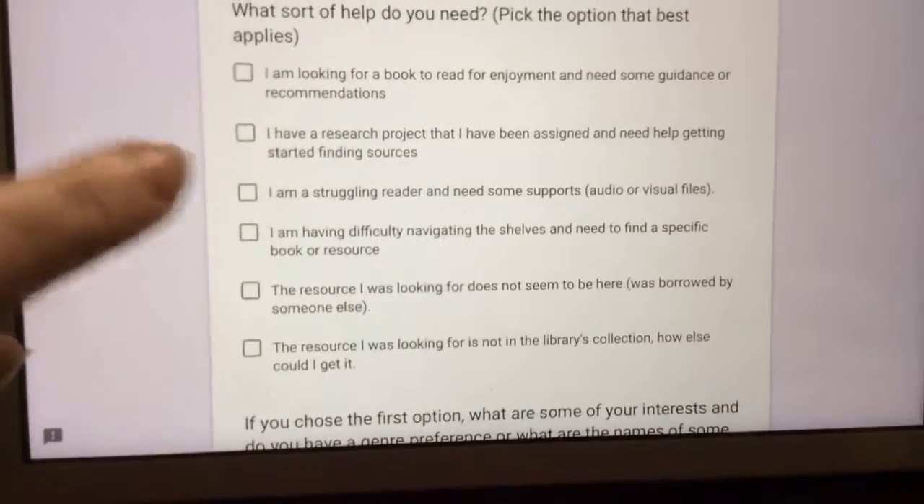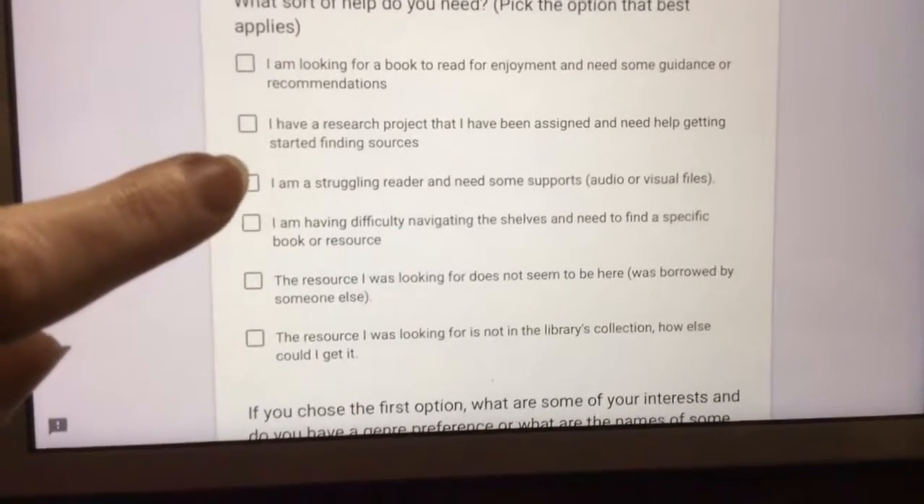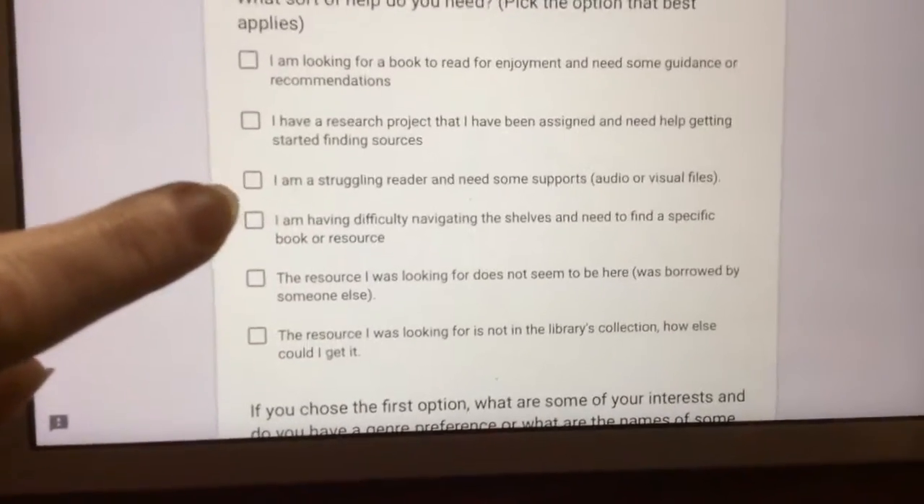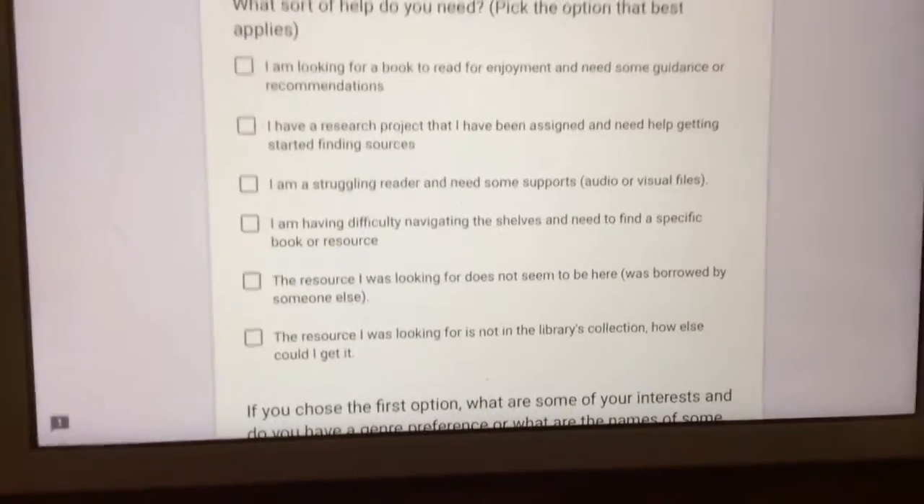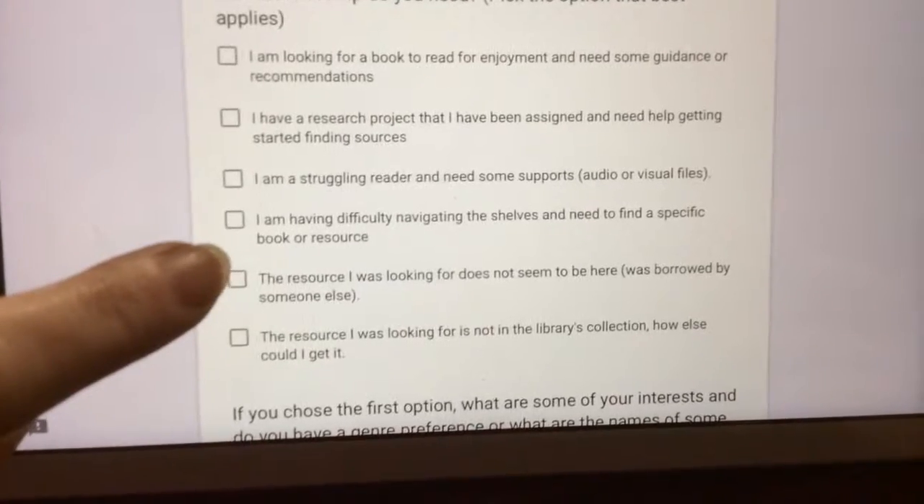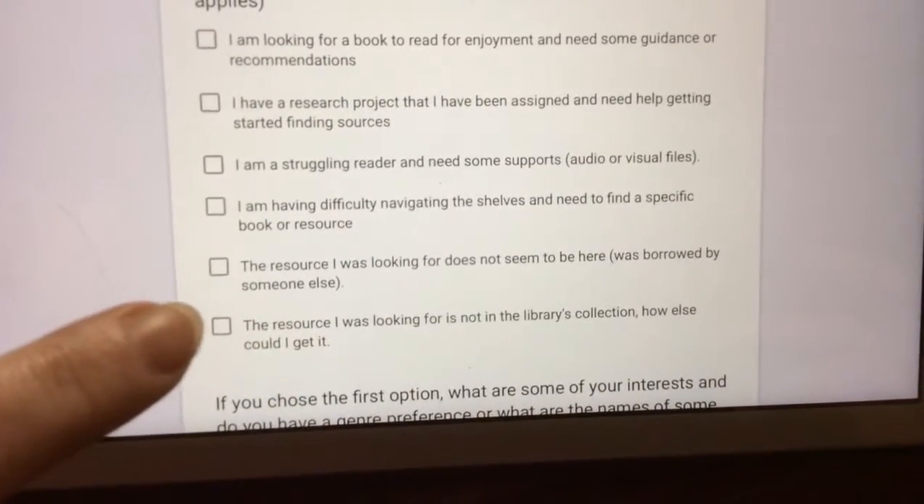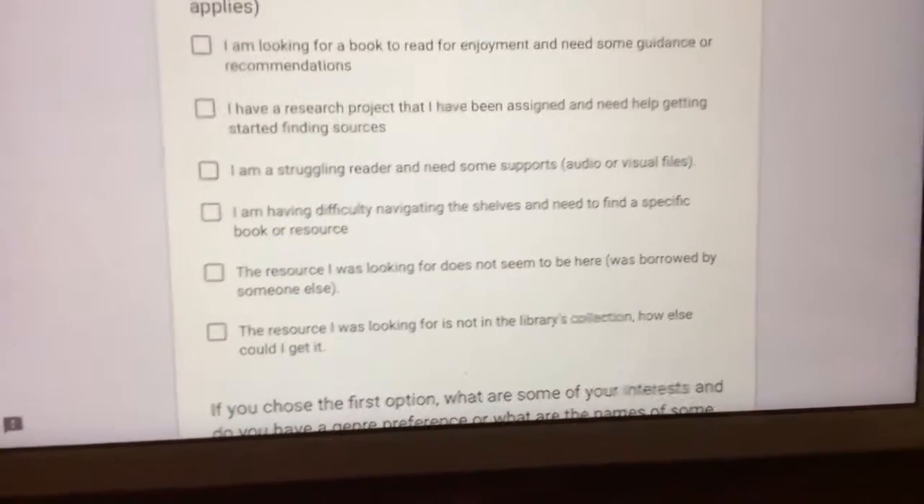Are you looking for a book? Do you need help with a research project? Are you struggling with reading and need some supports? Are you having difficulty navigating the shelves to find a specific book or resource? Is the resource you're looking for not here, because it was borrowed by someone else? Or were you looking for something that is not in the library's collection, and how could I get it?